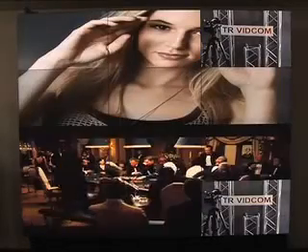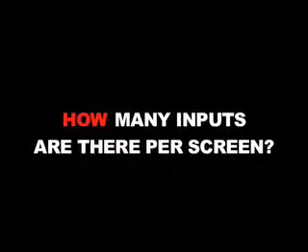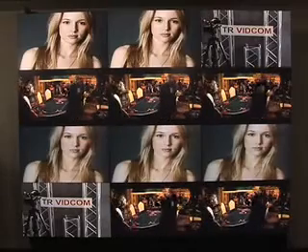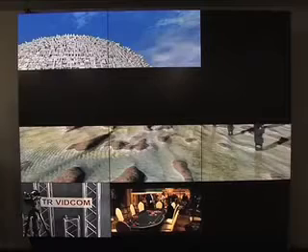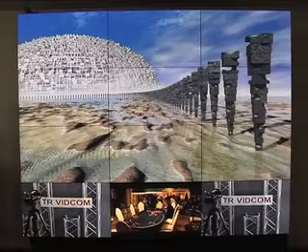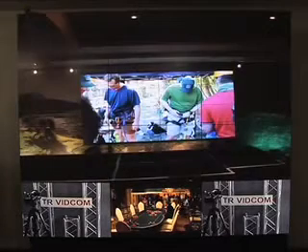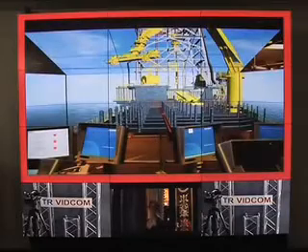Now we will answer some of the questions from earlier on. How many inputs are there per screen? There are 5 inputs per screen: composite video, component video, RGB, DVI, S-video and a RS232 port for control. The RS232 port allows you to interface through any customer current control systems, which might use the likes of AMX or Crestron.